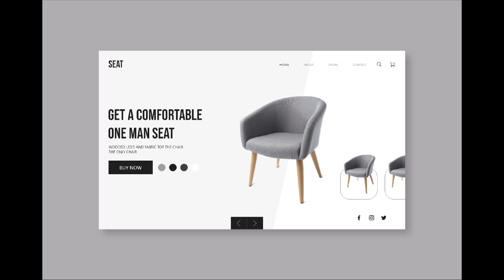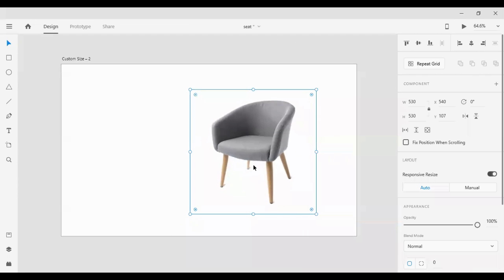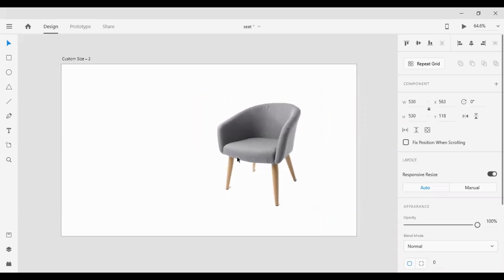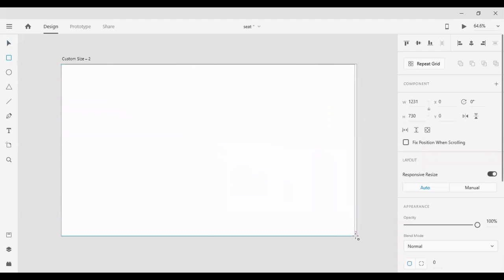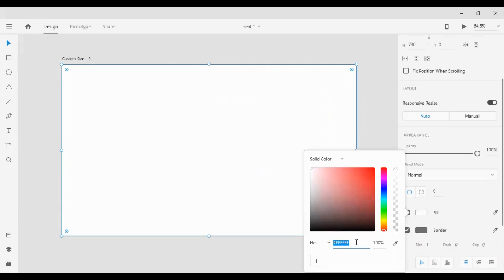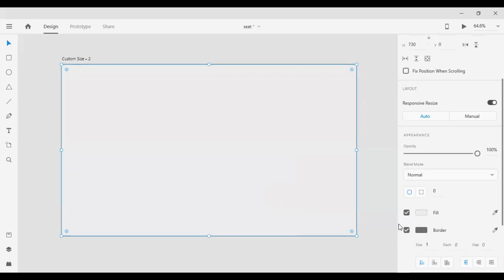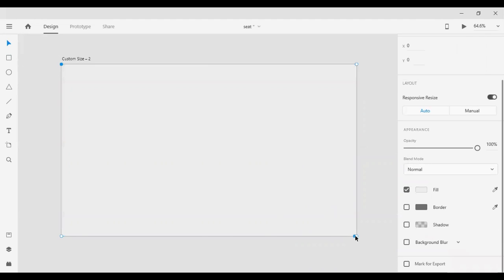So I have an image of a chair. I'm going to select the square tool and just make a square as big as the canvas. I'm going to change the color to a more grey color and take the border away. I'll select the node and I will move them top and back just to make it half of the canvas, so it's two different colors.